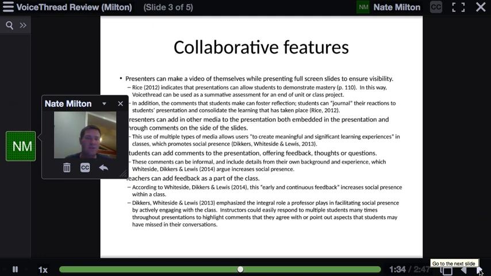Students can also add comments. Just like you've seen with each of these three slides, you can add your own background, your own experience, which again, Whiteside, Dickers, and Lewis argue increases that social presence because students are able to capitalize on their own experience. And throughout this, as you've seen, the teacher is able to add feedback.